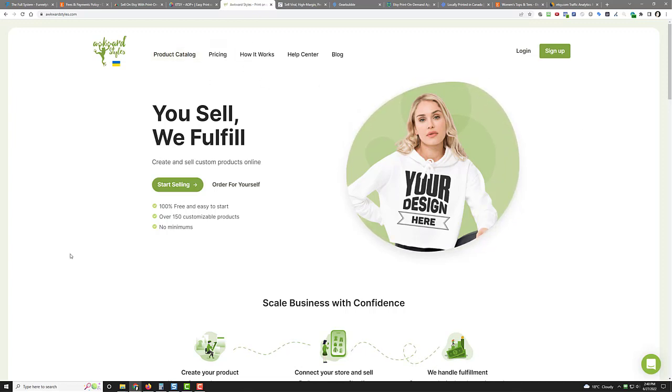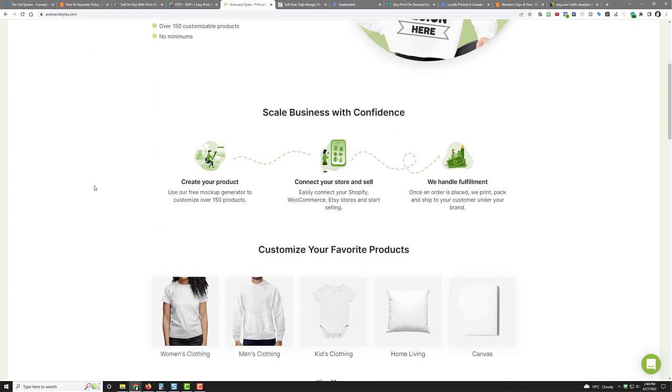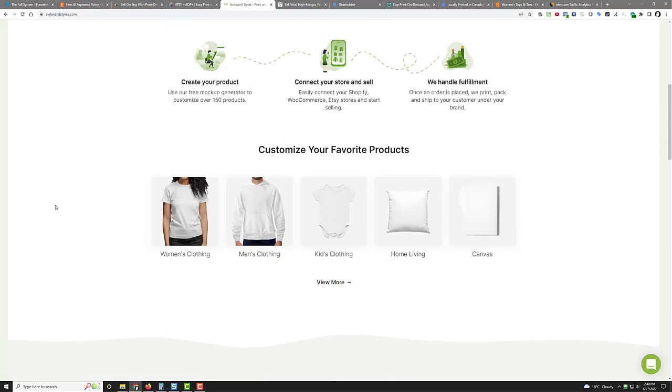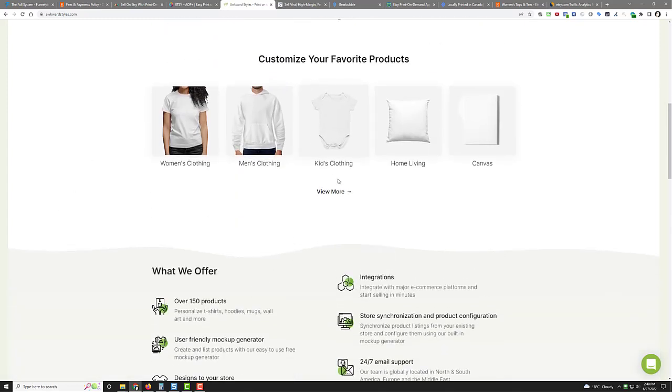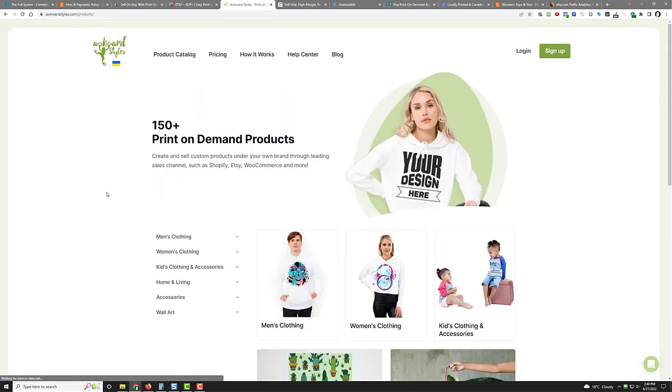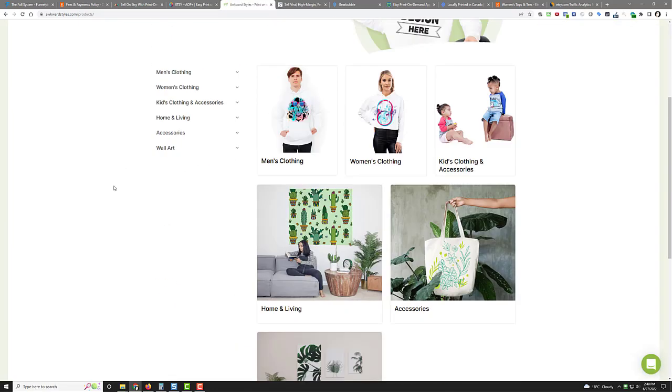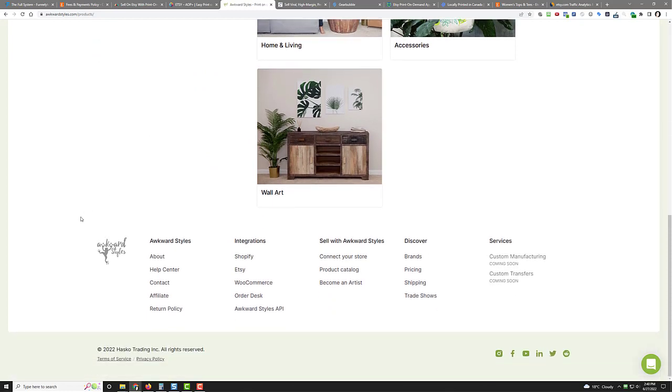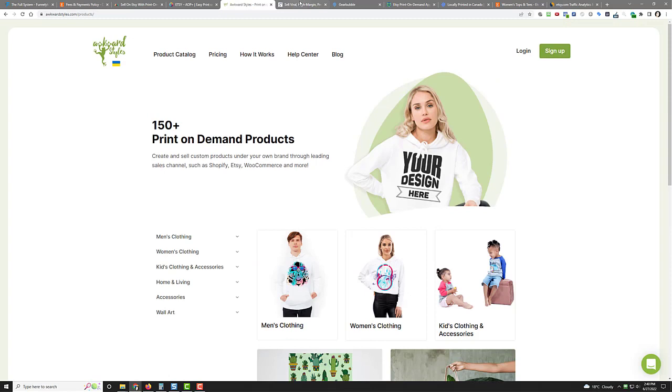So they also have an Etsy integration. Create your product, connect your store, Shopify, WooCommerce, and Etsy. They do the fulfillment. They got women's clothing, men's clothing, kids clothing, home and living, canvas prints. They got a whole ton of stuff, 150 plus products. This is a company that I'm going to be using quite a bit going forward because I like them.